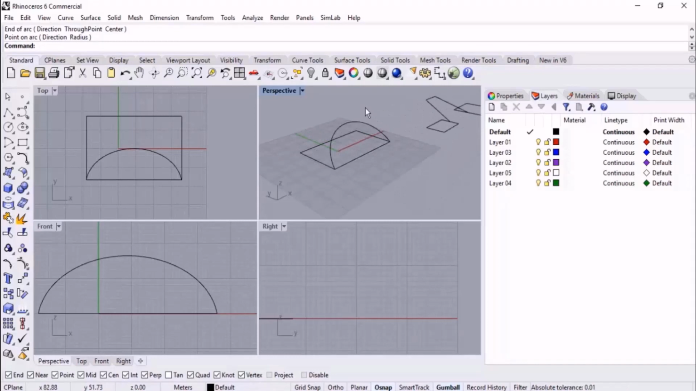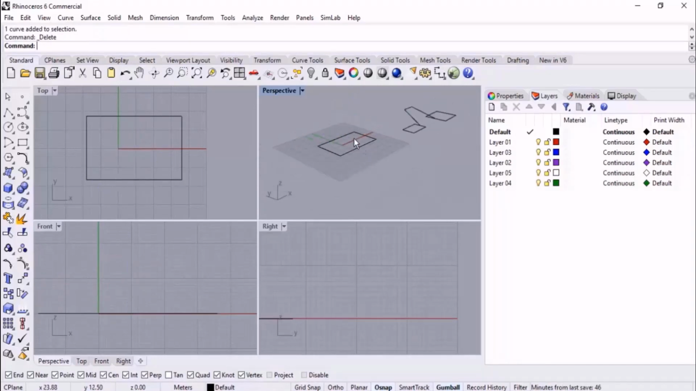But how can we fix this? How can we revise it? Let's check it out. I remove these, and then I'm gonna sketch the revised version. Here we should use planar. Actually, the project snaps all points to the current C-plane or current plane actually.